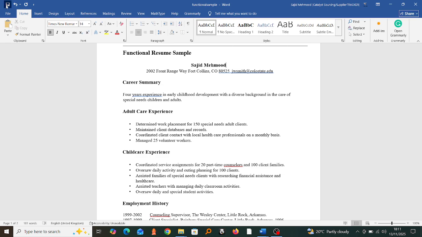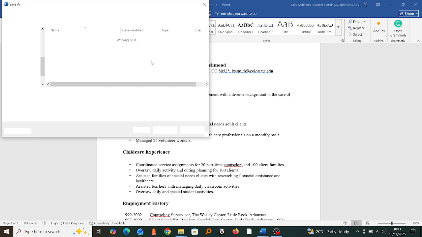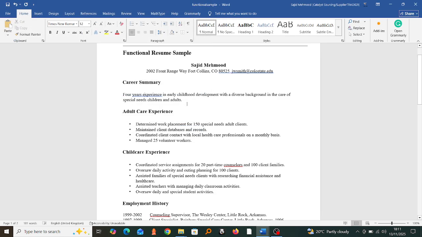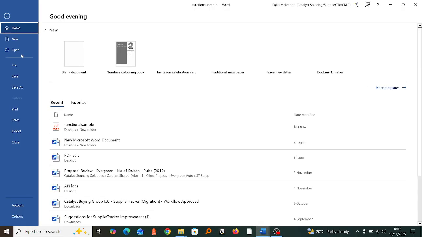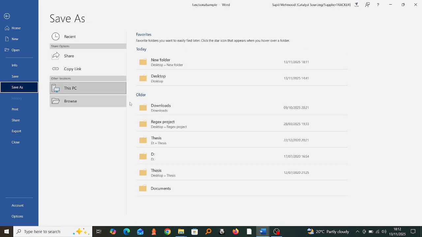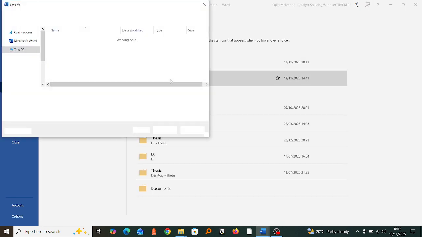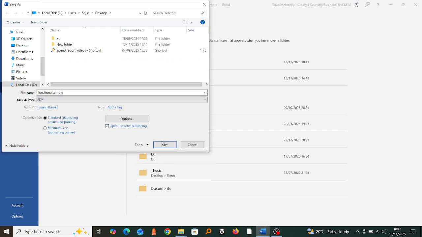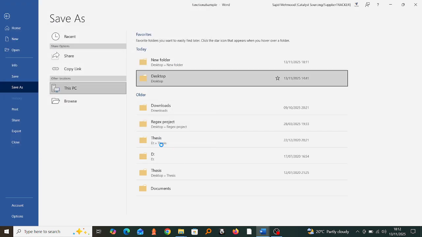So, save it again. So we can make edits. I can make this bold, change the color, and then again Save As, save in Desktop, and I will again save this as a PDF, and the file is saved in PDF.